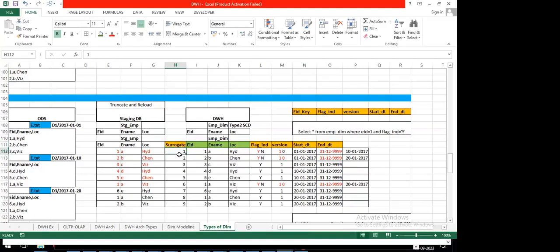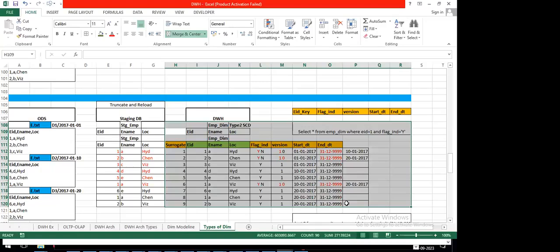In this surrogate key column, we are populating all the values as sequence values only. This is the way, end to end, we need to understand the purpose of our type 2 slowly changing dimensional table. Okay.